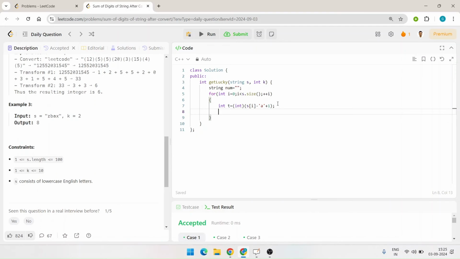Now the string part that is to be added in our num is, let's say, some t or st, and we use the to_string function. This function is used to convert the number into a string. This is t. Now we add that into our num. Okay. Now our string num is built up.